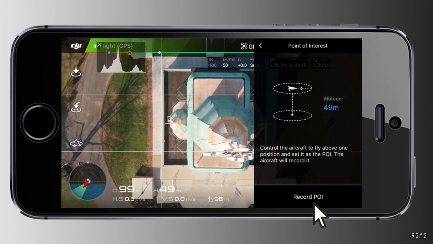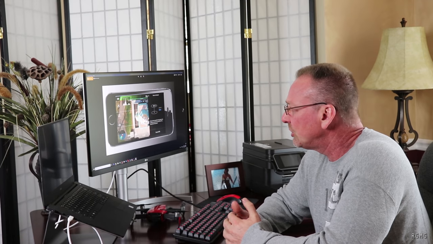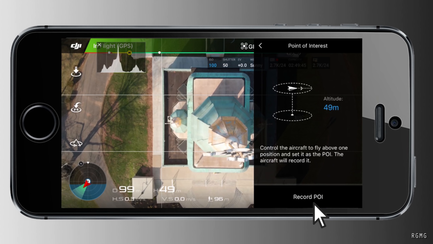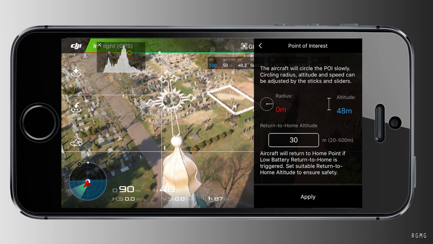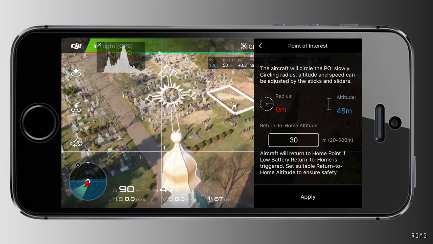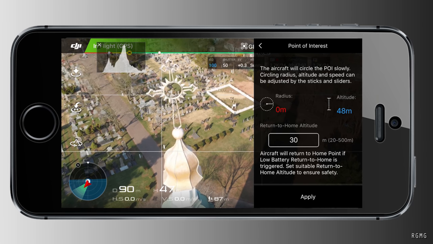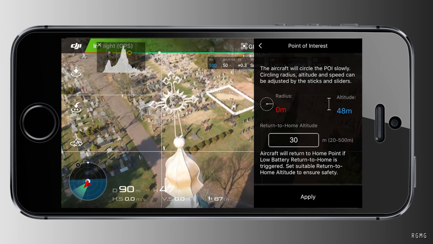So in my example, I was trying to get a shot of the steeple at this church. You have to be right on top of that, right above it, and you can adjust your gimbal downward so that you can see where you're at precisely. Once you're where you need to be, hit that record point of interest button. At that point, you're going to get another screen that says the aircraft will circle the point of interest slowly. Circling radius, altitude, and speed can be adjusted by the sticks and the sliders. So what you can do at this point is pull back from your point of interest, set your radius there on the left, and it'll tell you what your radius is, and you set your altitude as well.